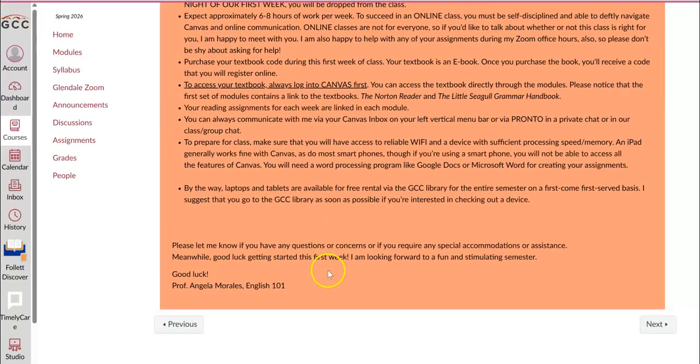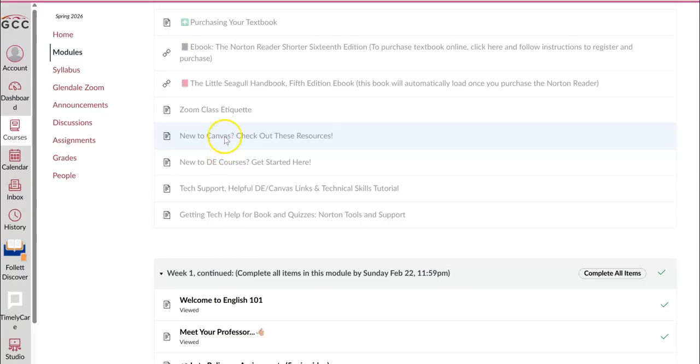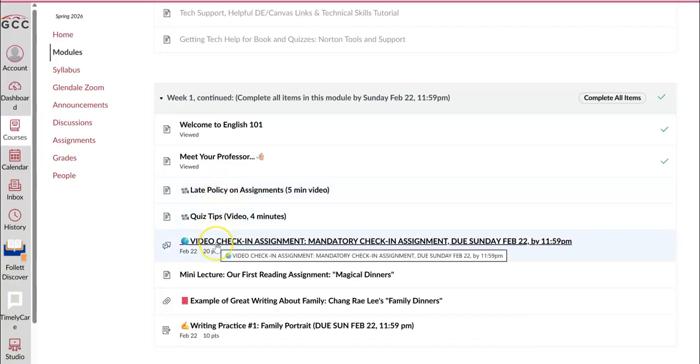Okay, so for our first week here, let me go back to the big view. I have put our check-in assignments. All of this first information is really like getting started, tech information, how to purchase the textbook, etc. And then the second part is more our class stuff, like my late policy, some tips on taking quizzes. And then I have for you 3 assignments.